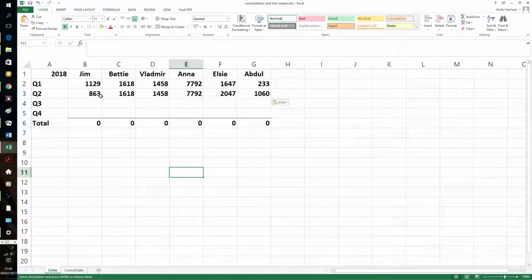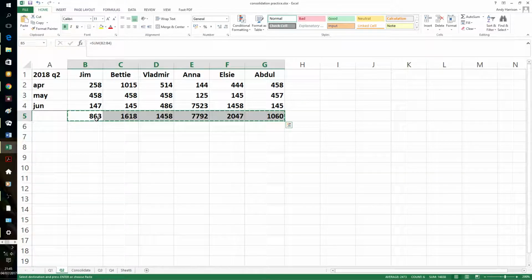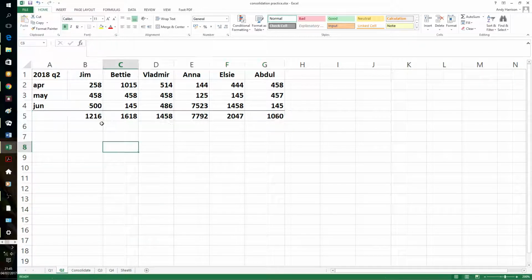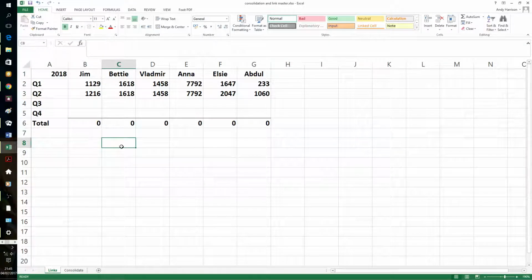Let's prove it. 863 for Jim in Q2. Let's change his number. 13, 12, 16 there for now for Q2. There we are, just to prove it works. So this is live data that gets updated automatically. However, you can set it to manual calculations. So that's manual, paste link. Just do those again quickly.